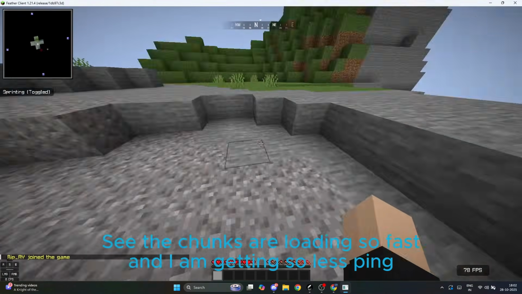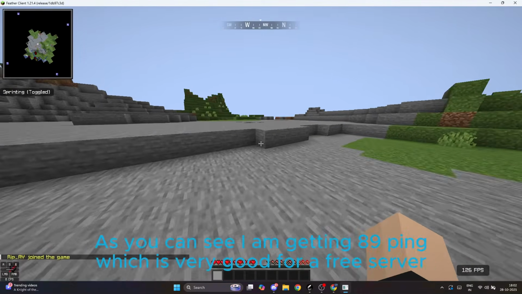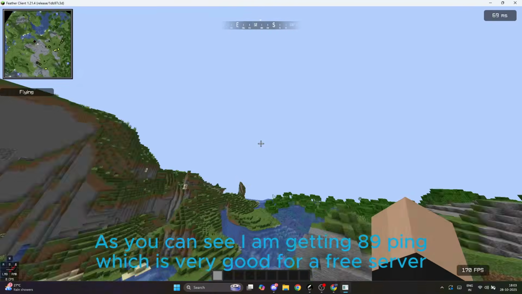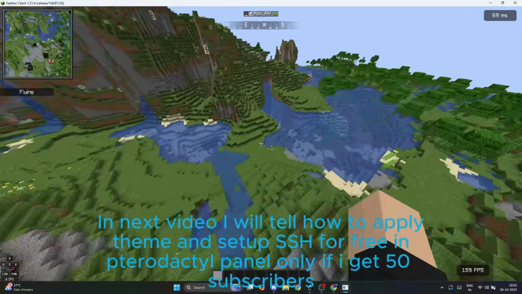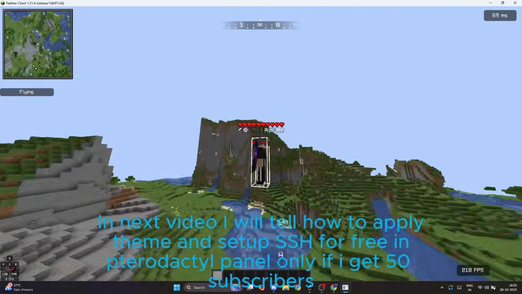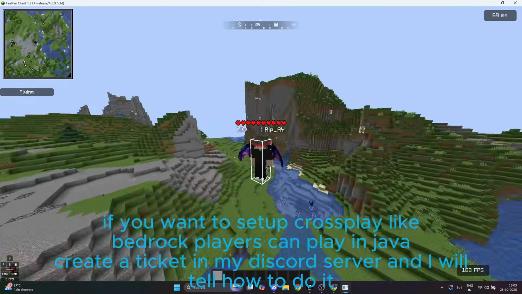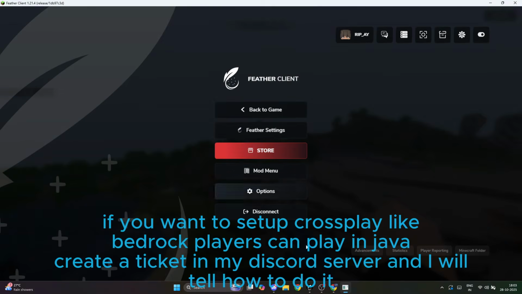See, the chunks are loading so fast and I am getting so little ping. As you can see, I am getting 89 ping, which is very good for a free server. In the next video, I will tell how to apply them and set up for free in Pterodactyl Panel, only if I get 50 subscribers. If you want to set up crossplay so that Bedrock players can play in Java, create a ticket in my Discord server and I will tell how to do it.